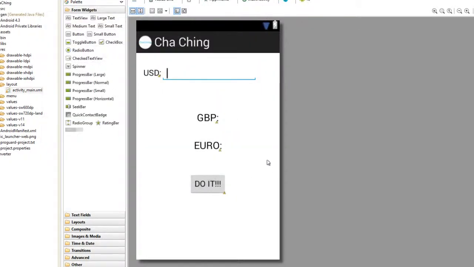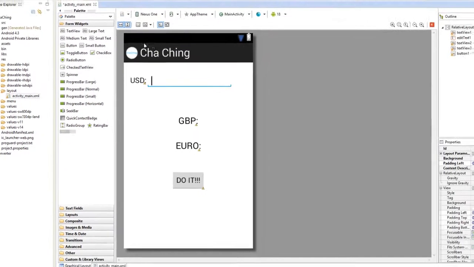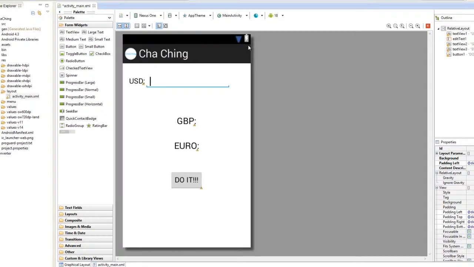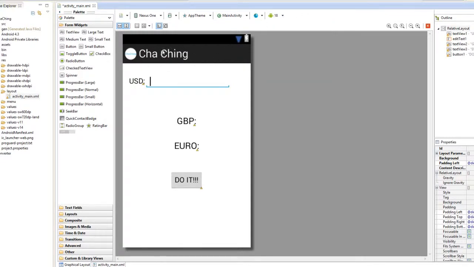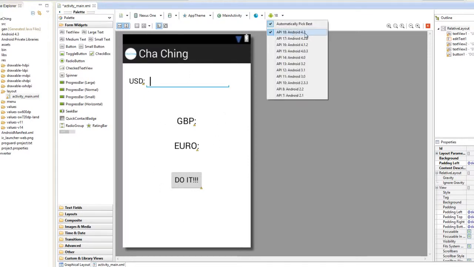So let that launch. Now what we want to do is implement ActionBarSherlock. What ActionBarSherlock does is handle the creation of this action bar up here. This is what's called the action bar in Android. Right now you see an action bar here, but it only appears because this preview is basically on Android 4.3.